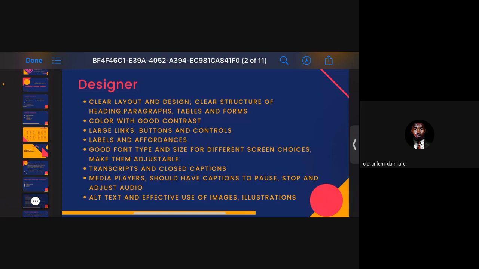Now, clear layouts like this are important because they have to tab, and then use the keyboard or the arrow key to go from paragraph to paragraph, from heading to heading, from table to table, and all of that. They have to do that for them to be able to perceive your product. They're not using their eyes, they're using their ears to listen, right? So these things are important. You take your time, because you're trying to make your product accessible, right?